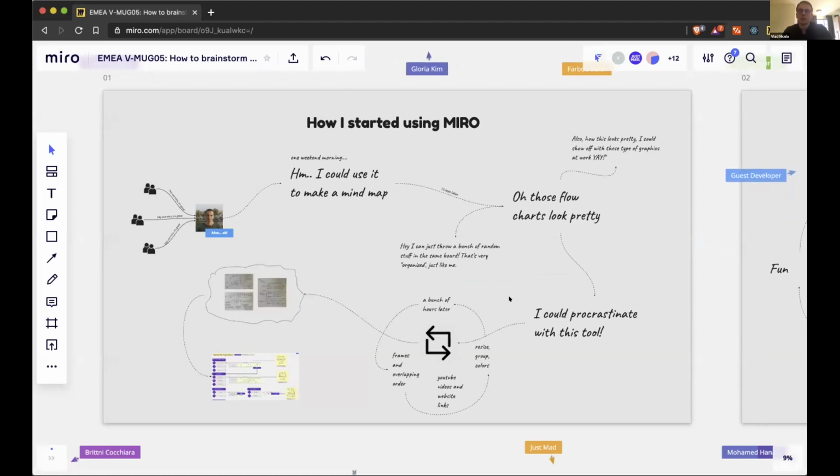But then something happened. I don't know how, but I inserted, I think by accident, a flow chart. And that flow chart looked kind of pretty. I was like, wait, I can have a flow chart near a mind map. I'm not used to that. Usually I'm used to a tool that only has mind maps and that's it. And that flow chart also looked kind of pretty.